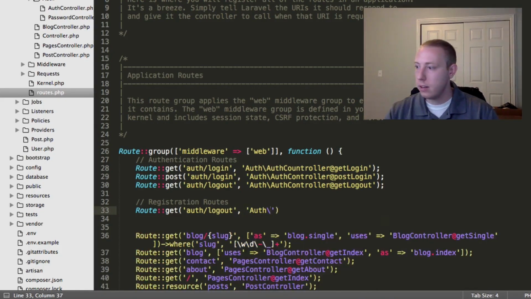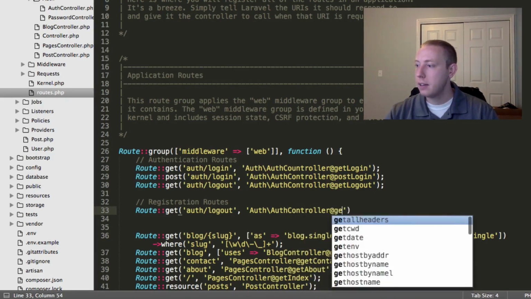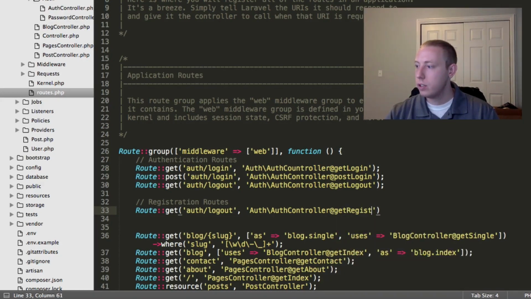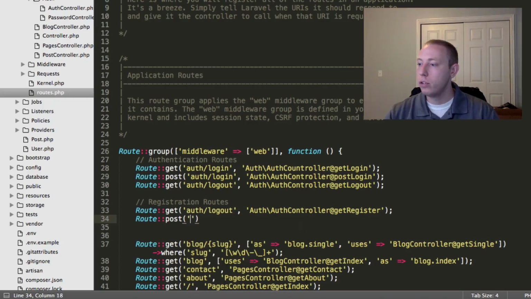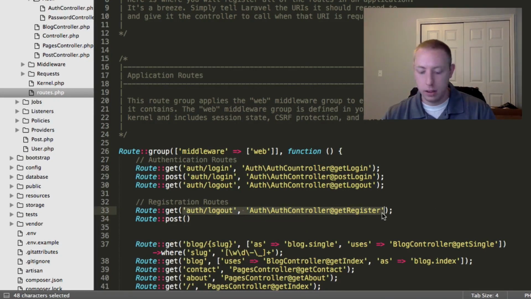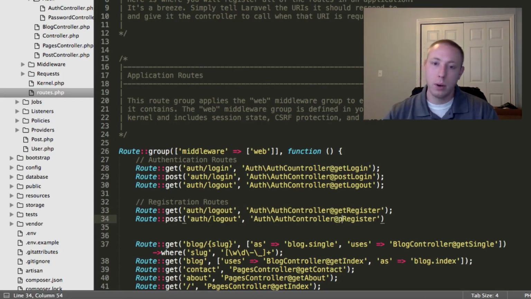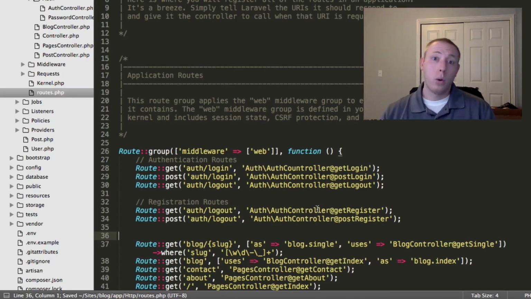So same thing here. You guys are getting the hang of this, I'm sure. If I could type, it'd be awesome. Controller at get register. Okay. Oops. All right. Perfect. And now we're going to do route and same thing, but post. And if you want to be really fast, we just copy all the same stuff here. Copy, paste, and we can just change this get register to post register. And we're set. All right. Don't forget the semicolon. There we go. Okay, so we've set up our routes now.